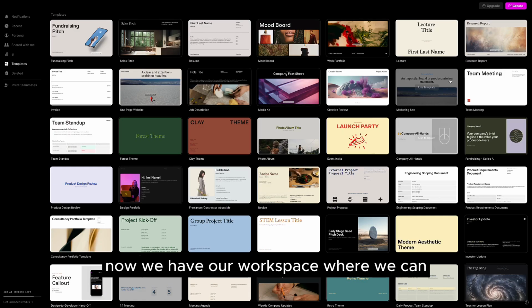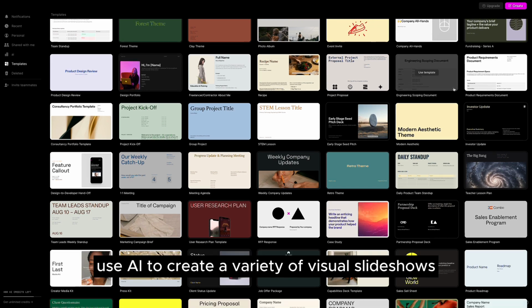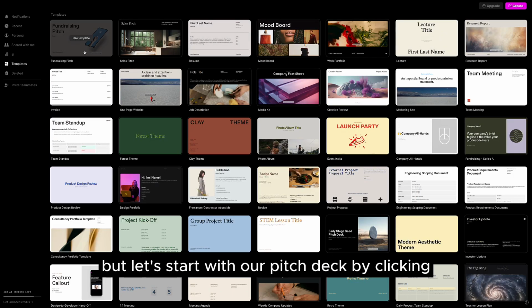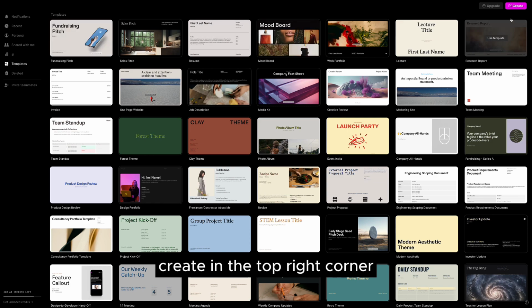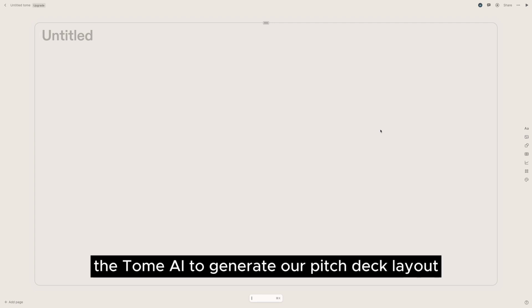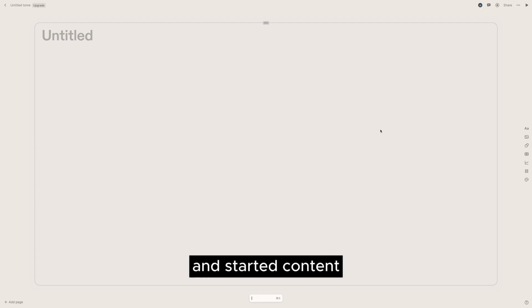Now we have our workspace where we can use AI to create a variety of visual slideshows. But let's start with our pitch deck by clicking Create in the top right corner. Now here we have a blank tome. Now we want to get the Tome AI to generate our pitch deck layout and starter content.